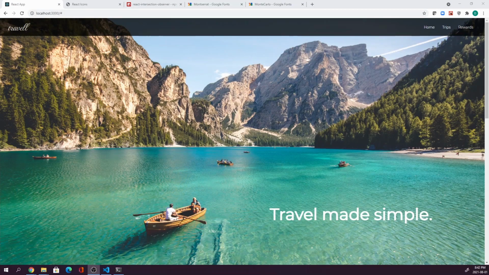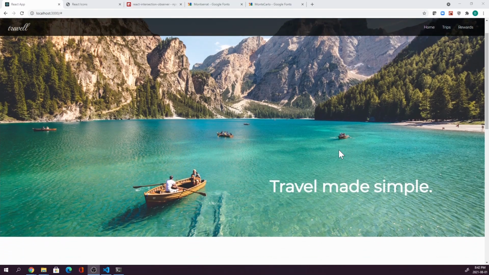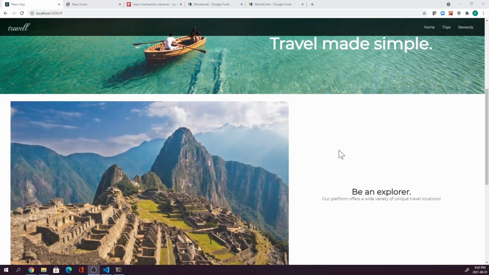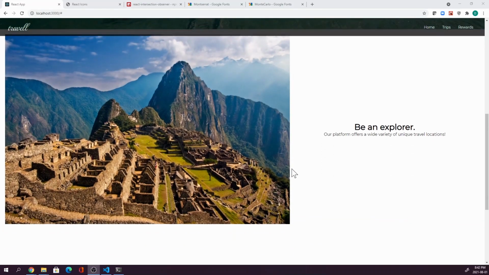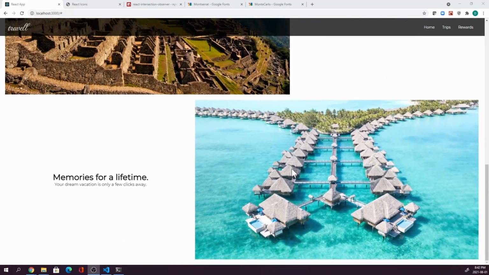Hey guys, in today's video I'm going to share a simple landing page with a travel theme that I built using React. So let's take a look at what I'm going to share today. Here we have our main section with a nav bar on top, and when we scroll down we have an on-scroll animation with these slider components.